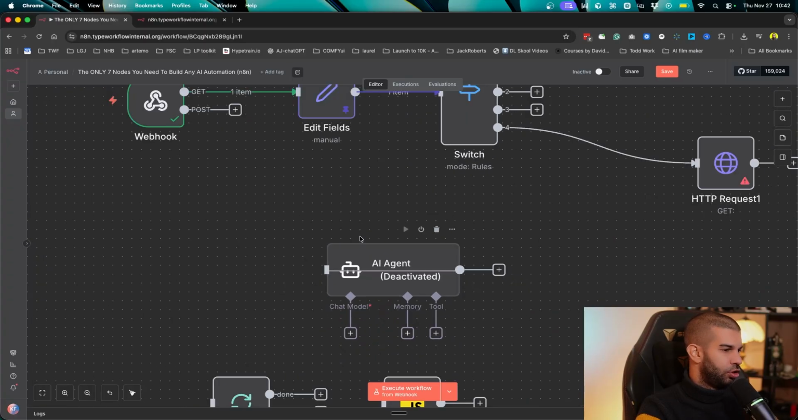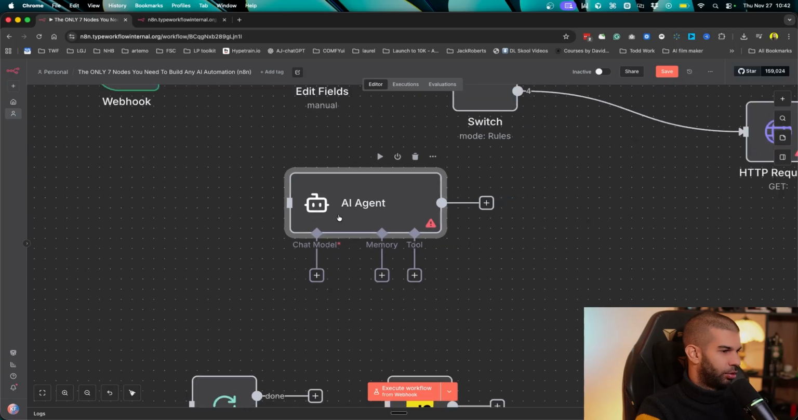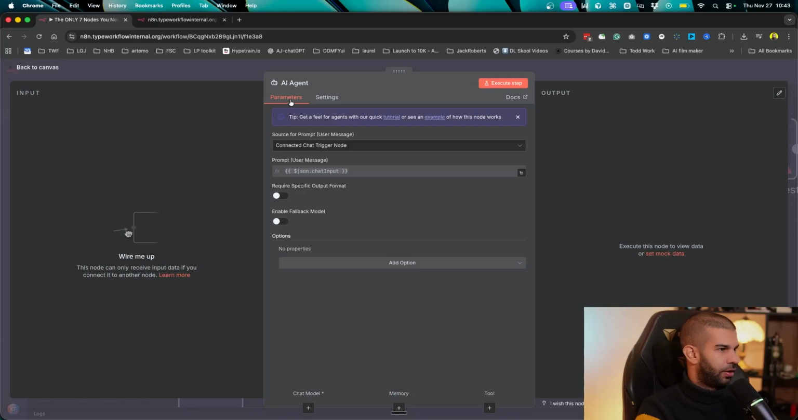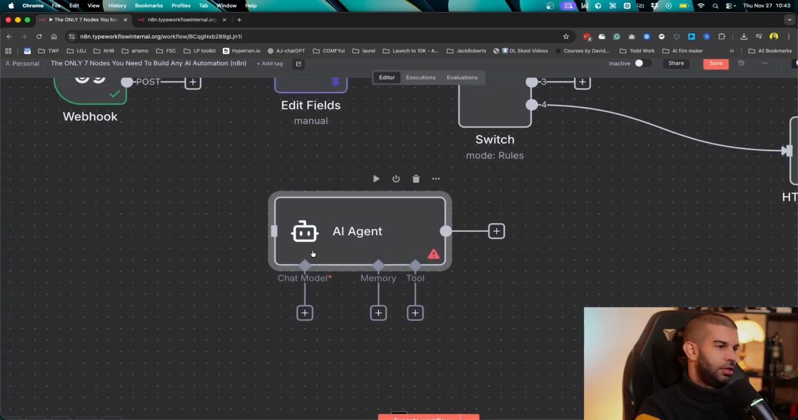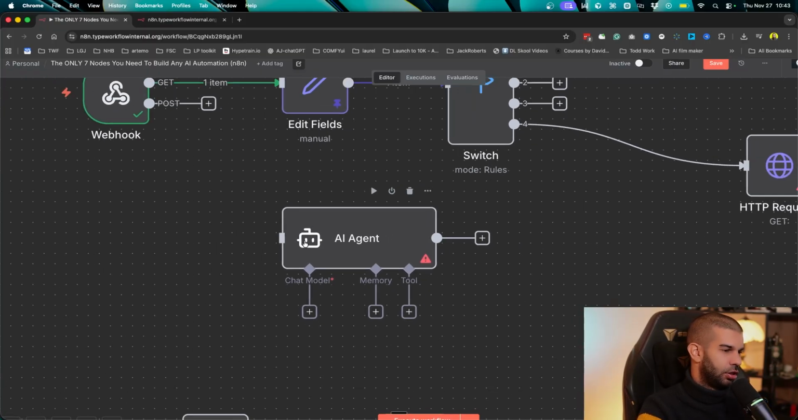The next super useful node is this AI agent, and it has a bunch of stuff coming out of it, which might look intimidating, but it's super handy once you understand it. There's just a bit more to it than the simpler nodes like the edit fields. If we look into this, we have parameters, we have settings. What I want to focus on is the source for prompts. Here you can either use a chat coming into this, which I won't go into in this video, but you can have a chatbot that ties in directly into the AI agent.